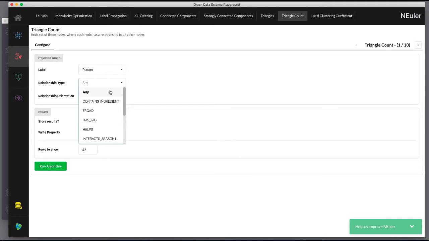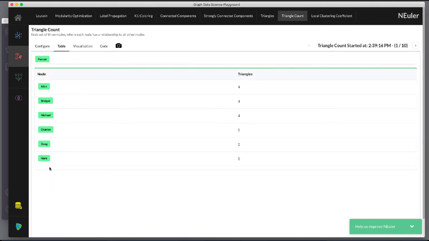We leave the remaining settings with their default values. Triangle count does not use relationship direction. We run the algorithm. In the table view, we see the triangle count for each node.